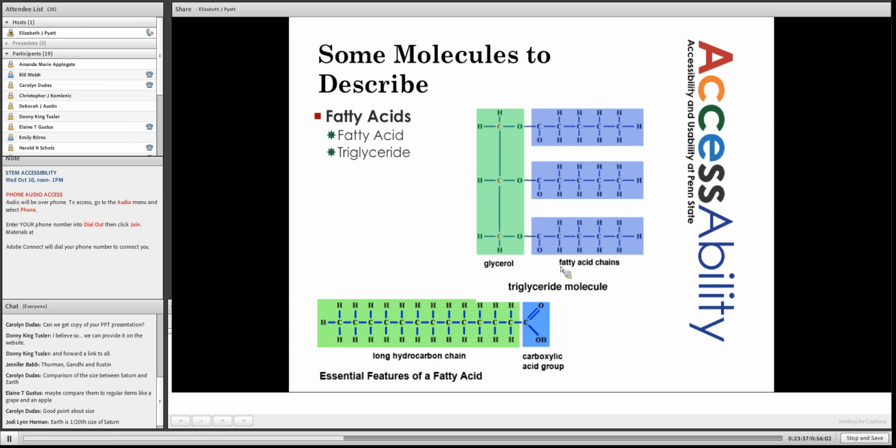So here are some more examples, and I'm going to give people a longer pause, but I'm going to pick the triglyceride, which is the upper one, which is a type of molecule.